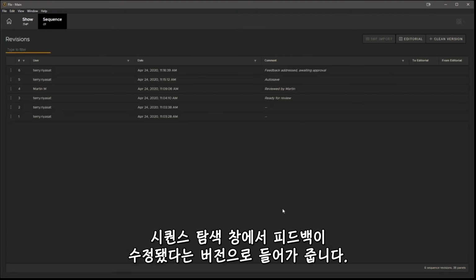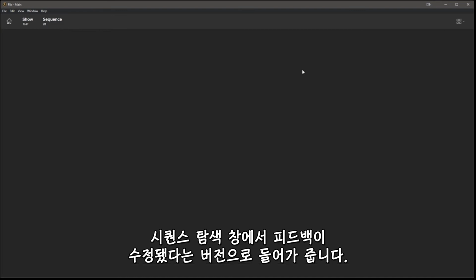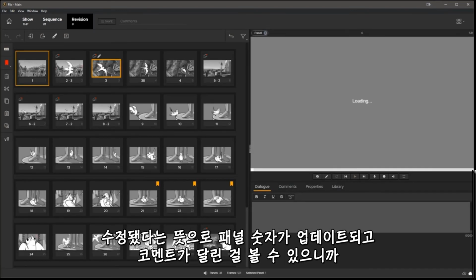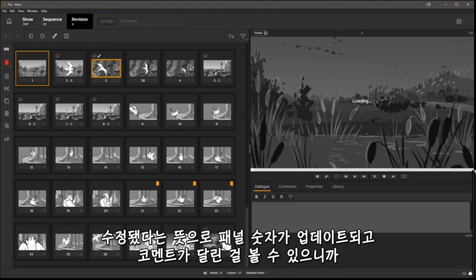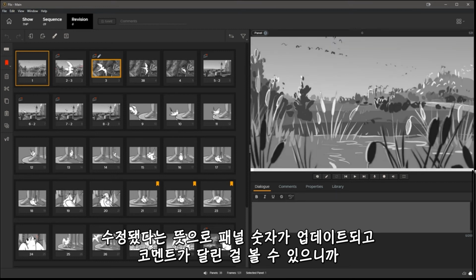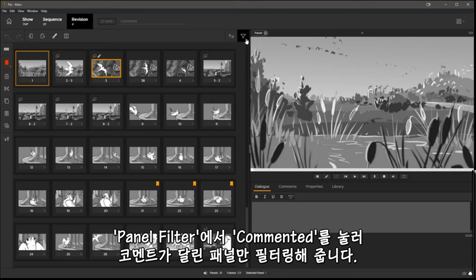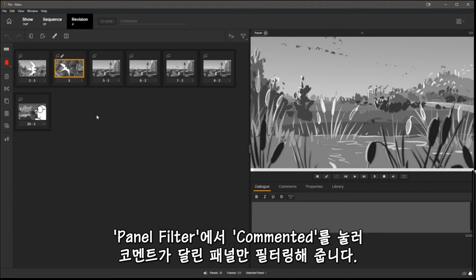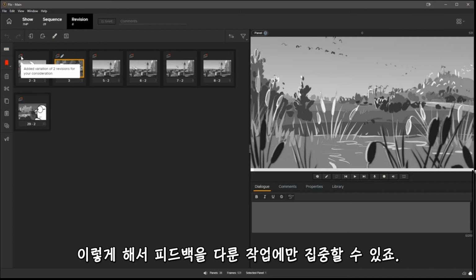So I'm going to navigate into the sequence and find the revision where it says that the feedback has been addressed, and now I'm inside of the sequence. So I can see there's quite a few comments. There's updated numbers on the panels, meaning that there's revisions. So I want to go to the panel filter, and I want to filter out everything except for the commented ones. This way I can focus in on what needs to be addressed.